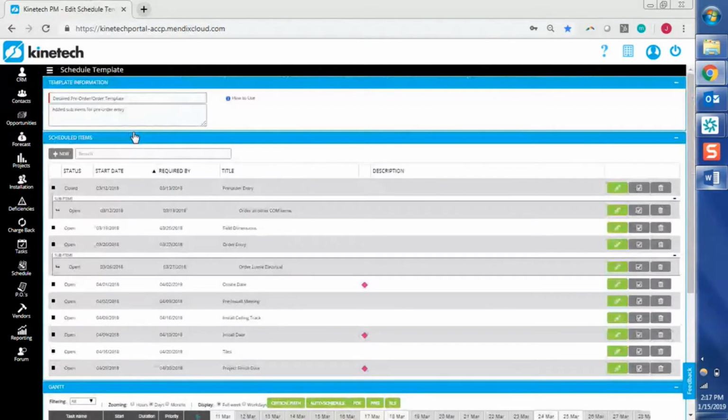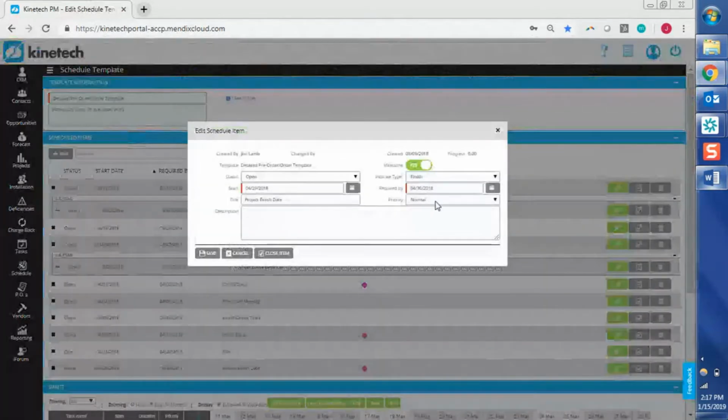The two requirements for a schedule template are just to have a title and then to also have a schedule item marked as a finish date. So if I click edit on this, we're going to see that our type here in this dropdown is marked as a milestone, and it's also marked as the finish date. The reason those two things are required, I think the title is self-explanatory. You've got to know what you're looking at.